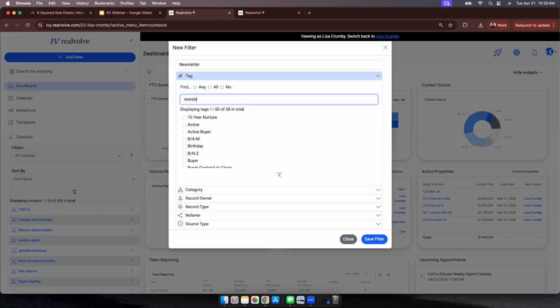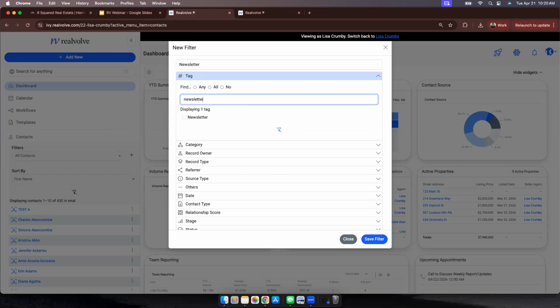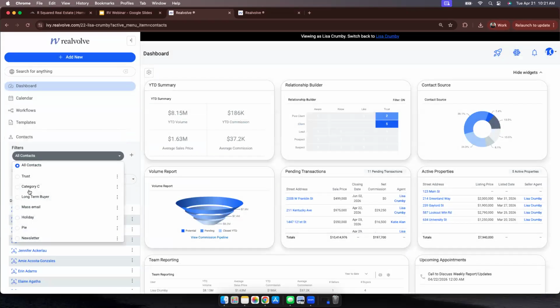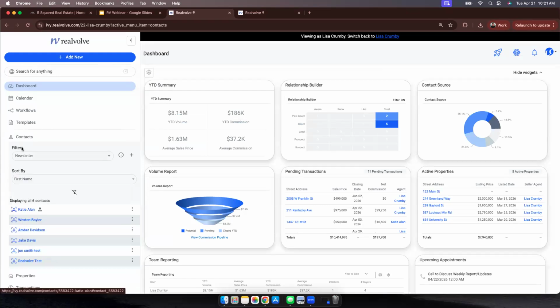So I can just type in newsletter. There it is. I'm going to select newsletter and then I'm going to save the filter. I won't save it here because I already have it. I just wanted to show you, you're just going to create that filter newsletter, select the tag newsletter, and then save filter. Once I do that, it will show over here in my filtered list, newsletter. Once I have that newsletter filter on, it will show, this is my demo account, I have 6 contacts.